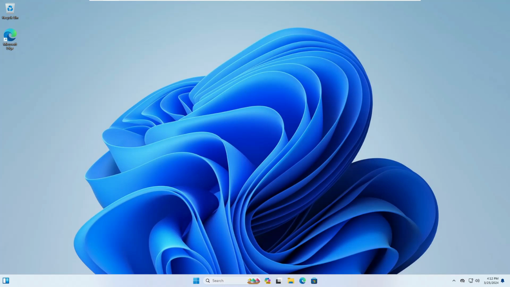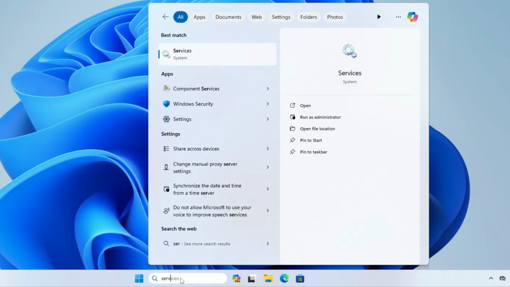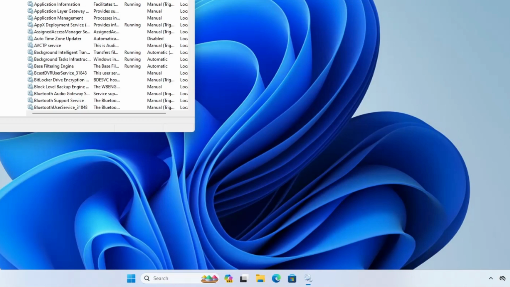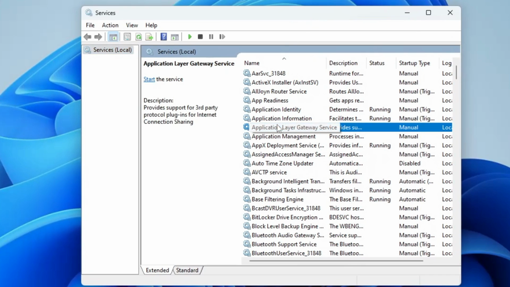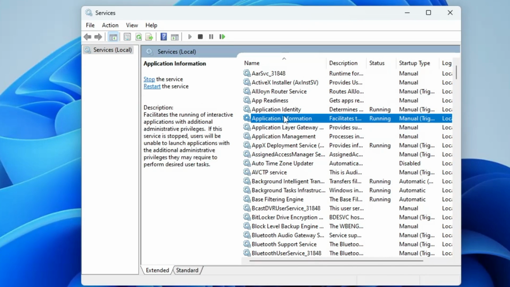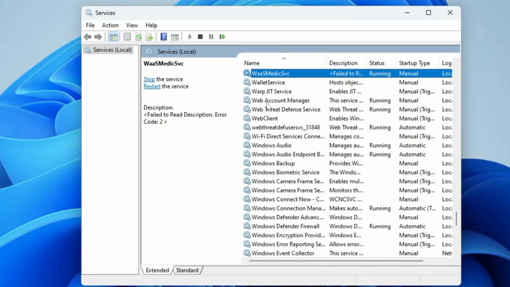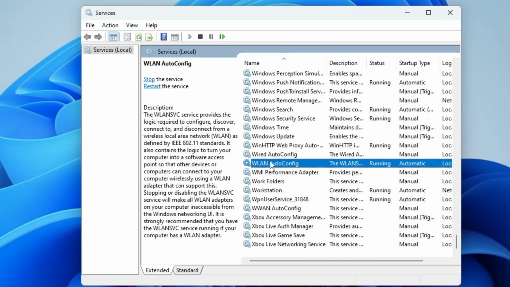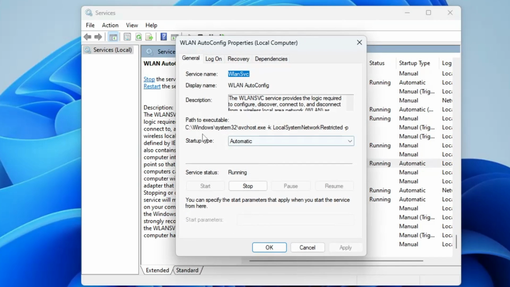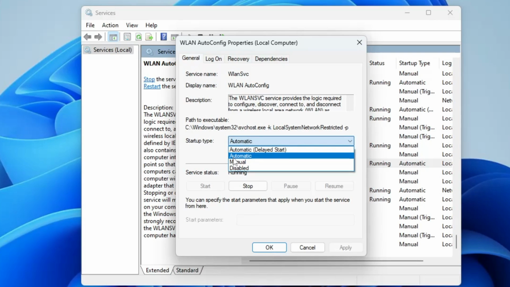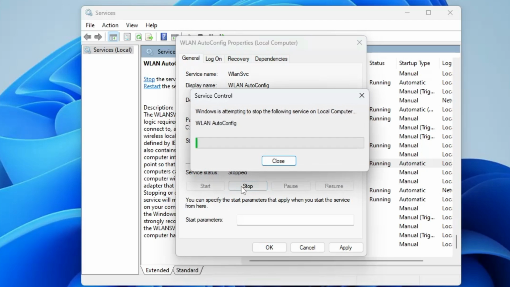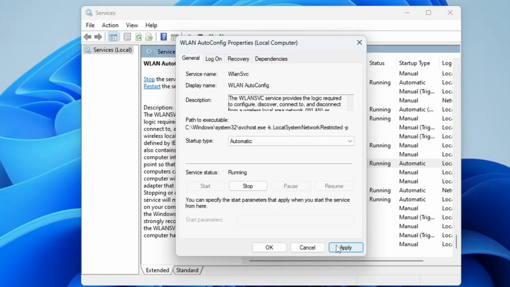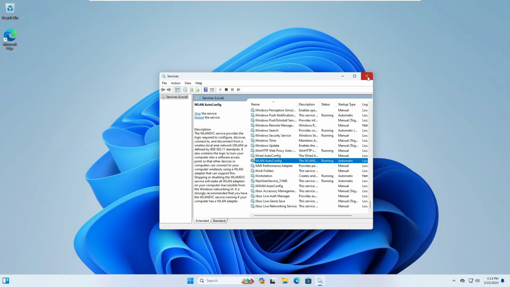But in case this is not the problem, next click on your Windows search, type services, click on the services app. Now here in the services, you have to look for a service by the name WLAN AutoConfig. You can click anywhere, then press the W key on your keyboard, and you will come to the W section, and here you will find WLAN AutoConfig. Here it is. Once you get it, double click on it. Make sure the startup type is set to automatic and the status is running. If not, click on start. And if it's already running, click on stop and start it again. Once done, click on apply, click on OK, and now you can close it.